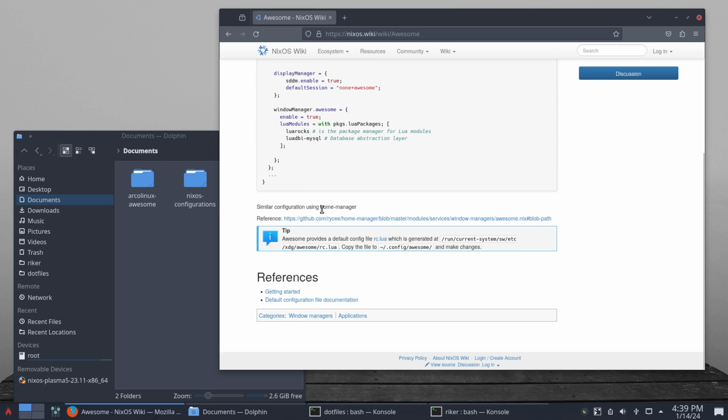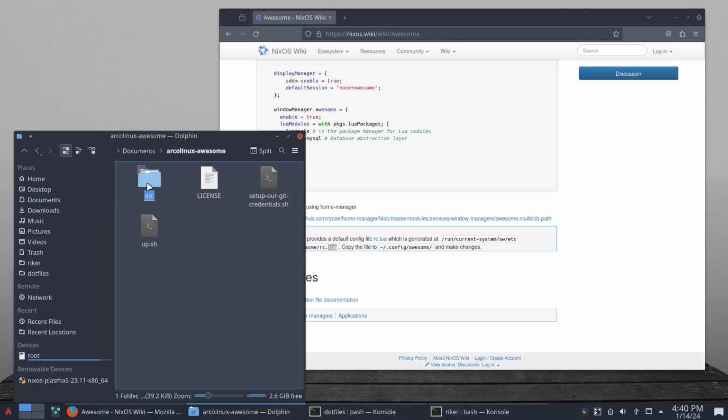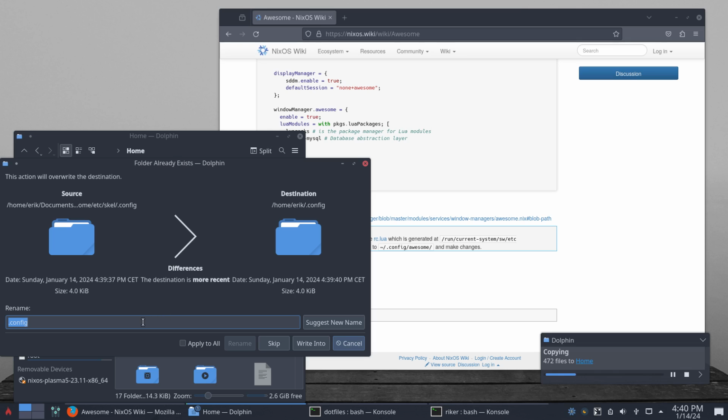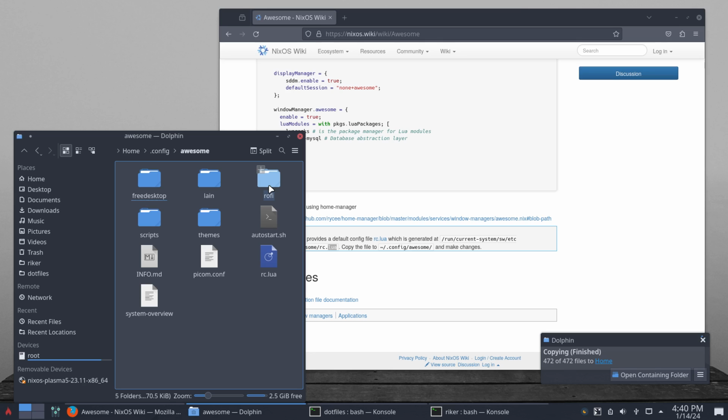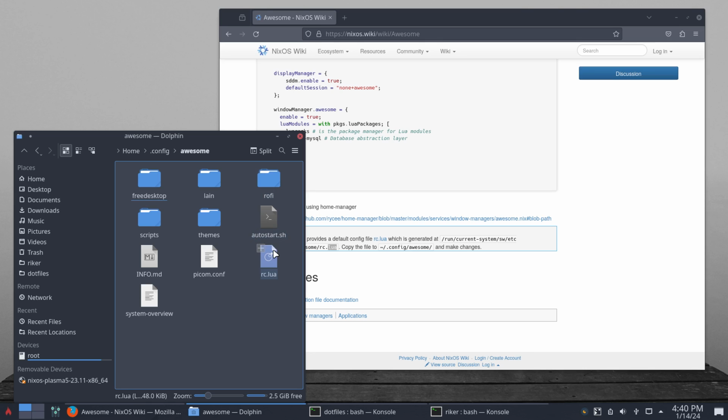Okay. And then it says down here somewhere that copy the file to the .config awesome. But we got more than that, right? We basically have a lot more than just the rc.lua, a bit more. So ArcoLinux etc skel, Ctrl-H, .config, Ctrl-C, home, Ctrl-V. It's gonna say it exists already, sure. So we have this awesome thing here. Okay, rc.lua is there, but a lot of other stuff is there as well.